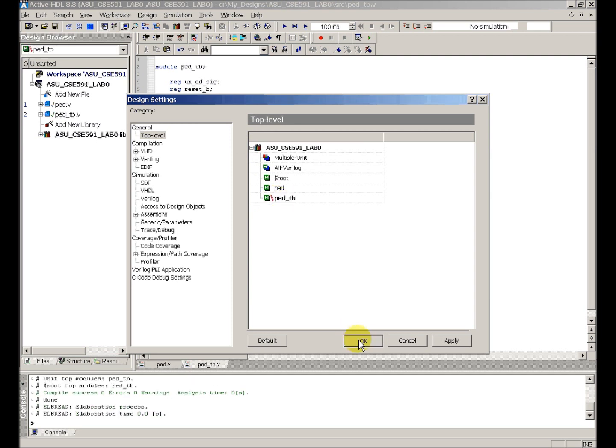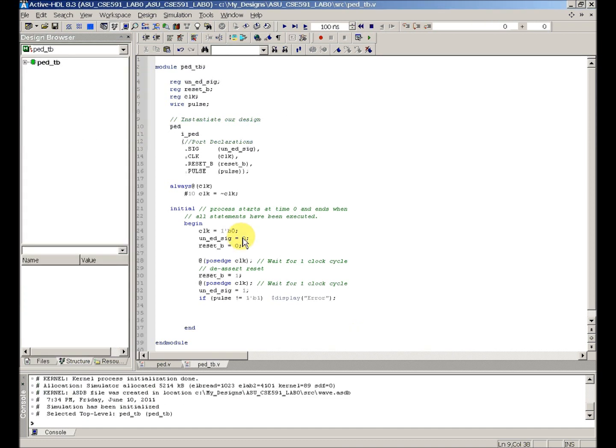Then I'm going to say OK. And now what it does is it goes through an elaboration. It says, okay, I'm going to elaborate the design, meaning evaluate all the compiled components and see if they actually connect correctly. There is no issues. As you can see, my test bench and my instantiated positive edge detect.